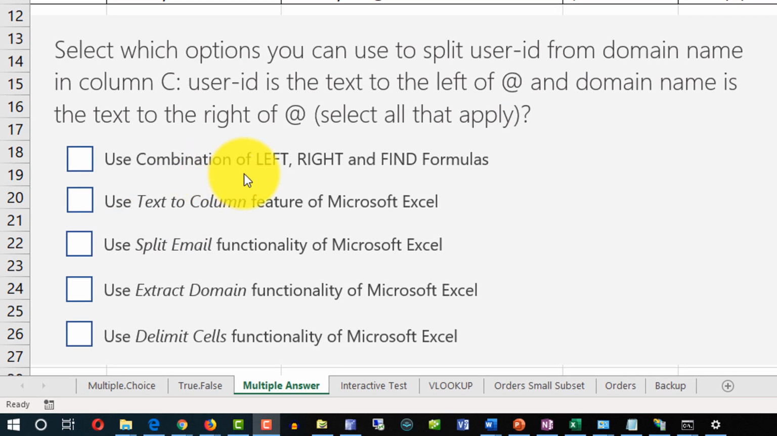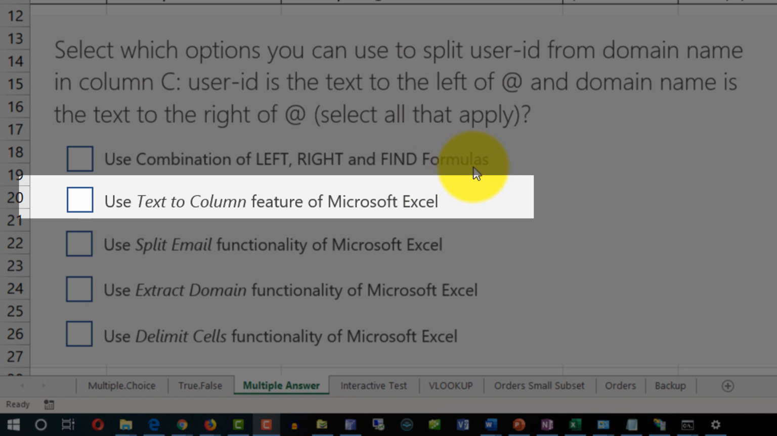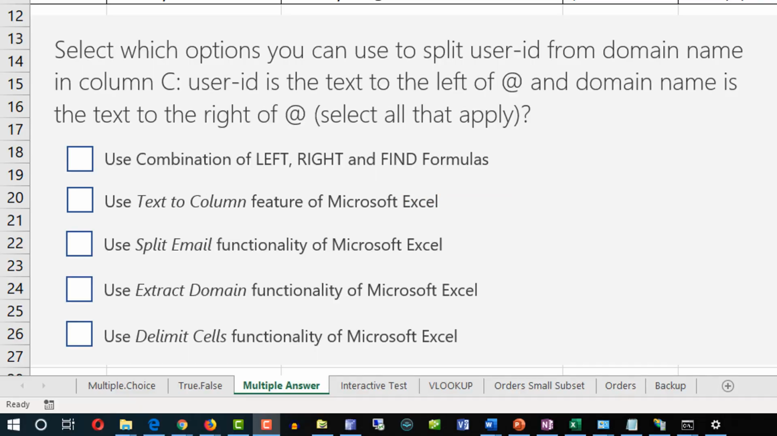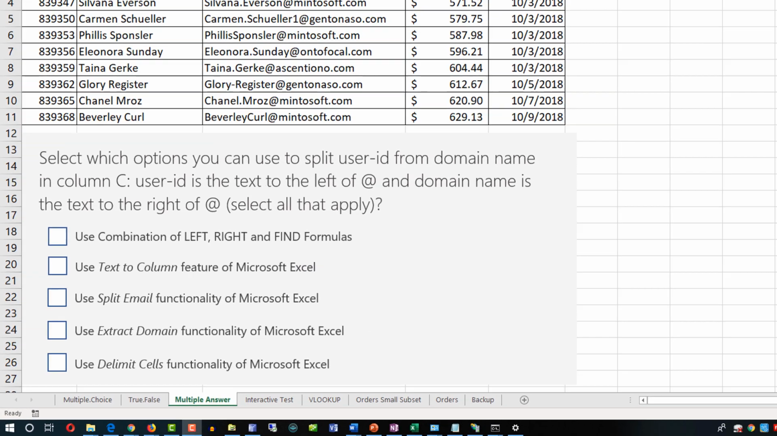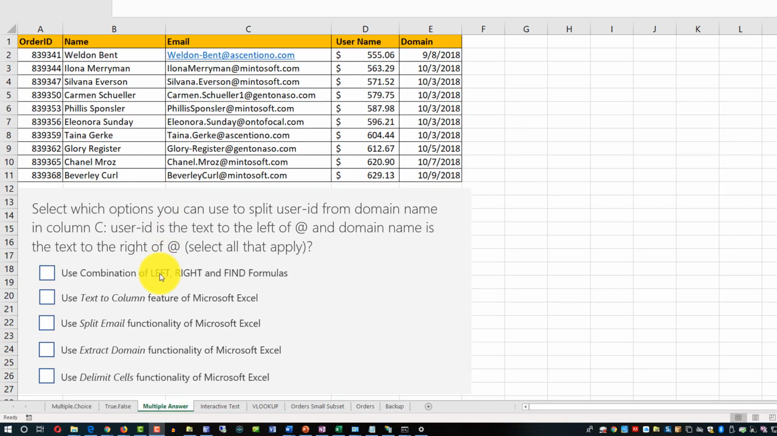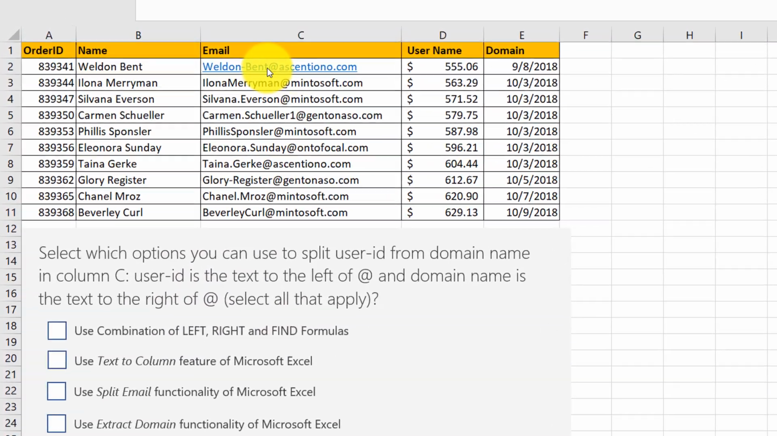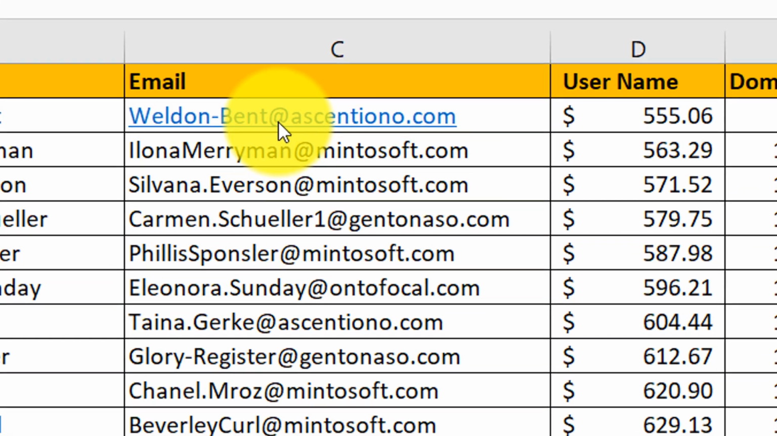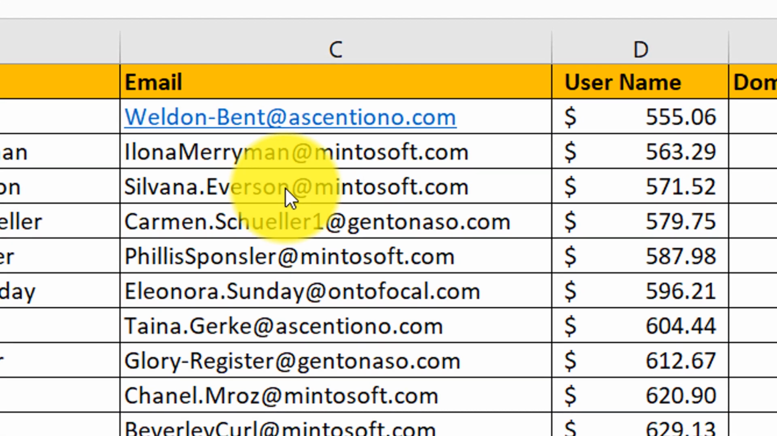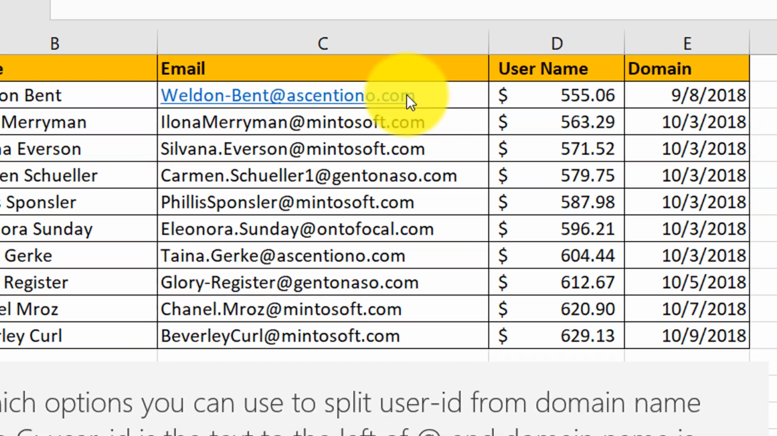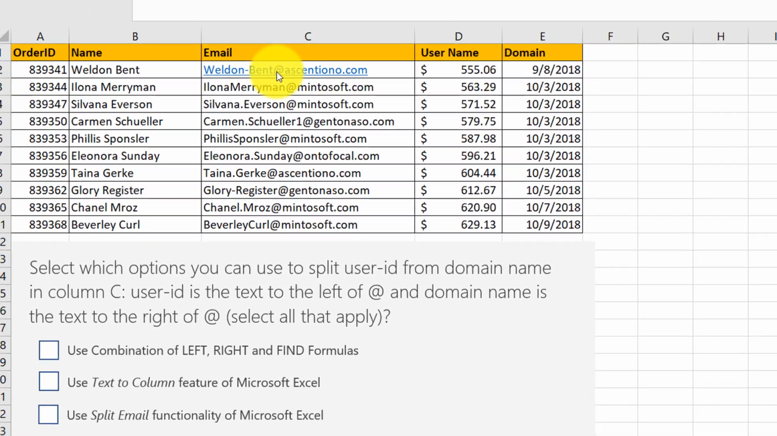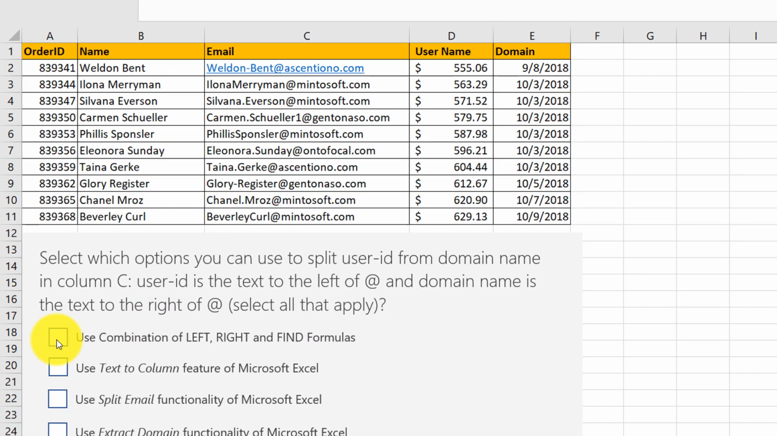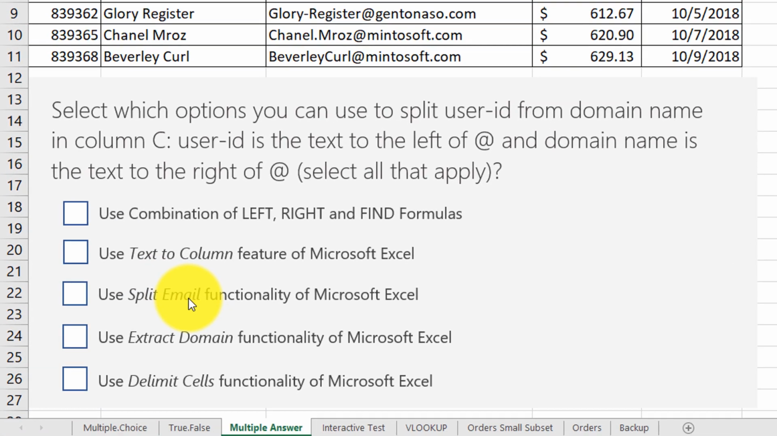First option is use combination of left, right, and find formulas. Left formula used to extract text from the left. So combination of left and find can help us extract user ID, which is to the left of the at symbol. Combination of right and find formula can help us extract domain name, which would be to the right of the at symbol. So definitely this is a right answer and it should be selected.